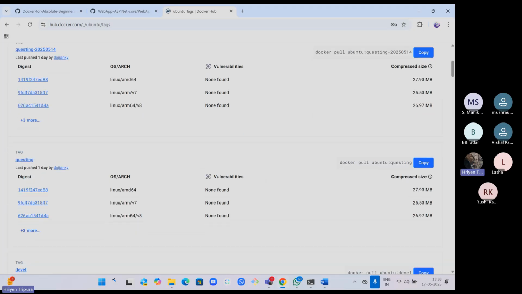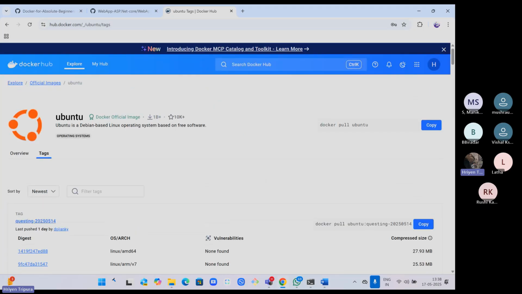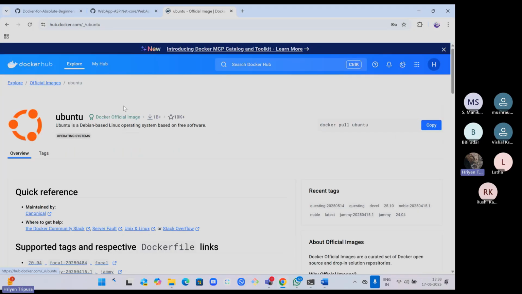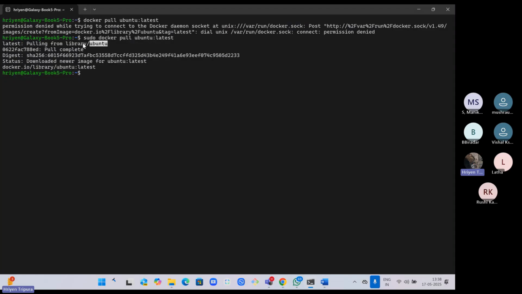Now this thing we understood. Now if you come here, as I told you, this is all coming from the official Docker Hub, right? This is why I'm saying it. Whenever I run these commands locally using the docker pull command, it first checks locally. If you don't have this particular image, it will directly pull from the library, that is your repository, Docker Hub.